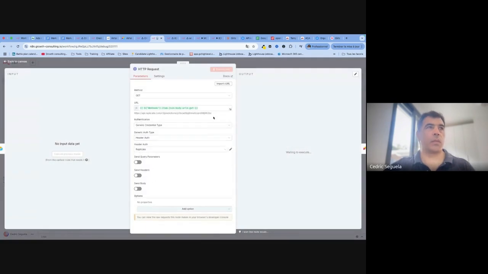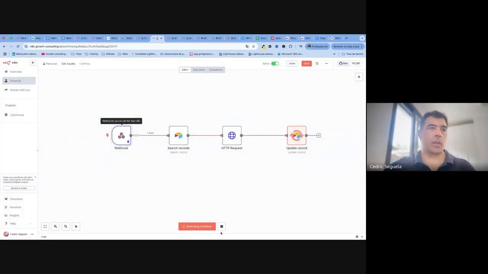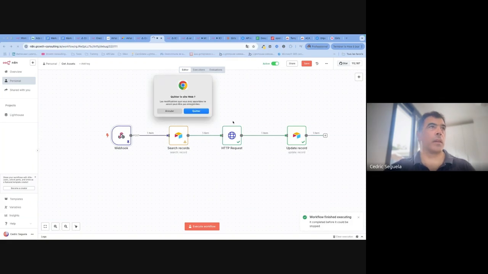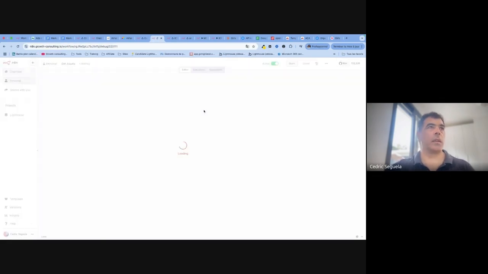We make sure that we use the get request, and here we use the same parameter. So the get request uses, let me just stop this workflow here. I just want to show you what it actually looks like inside.